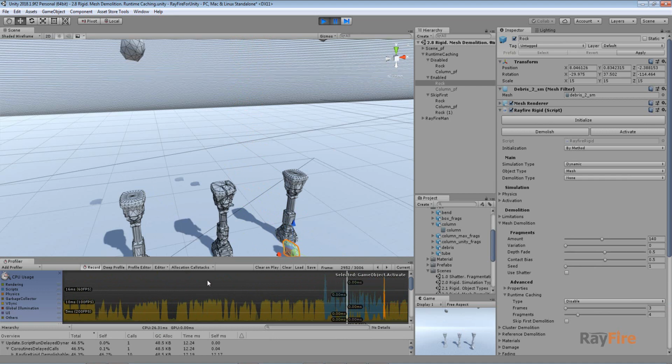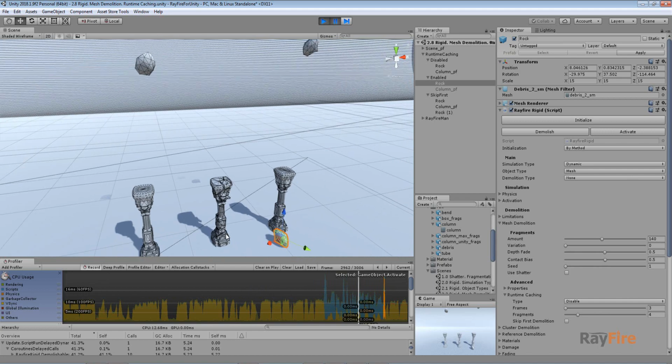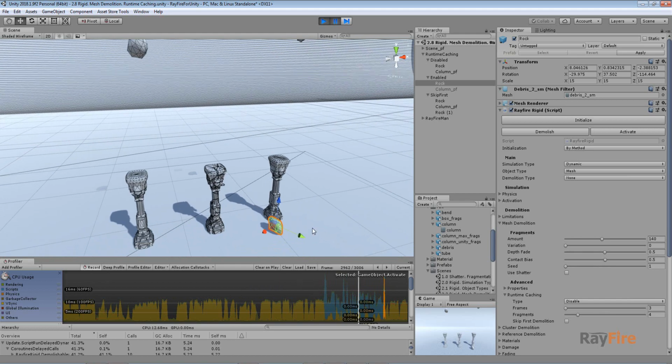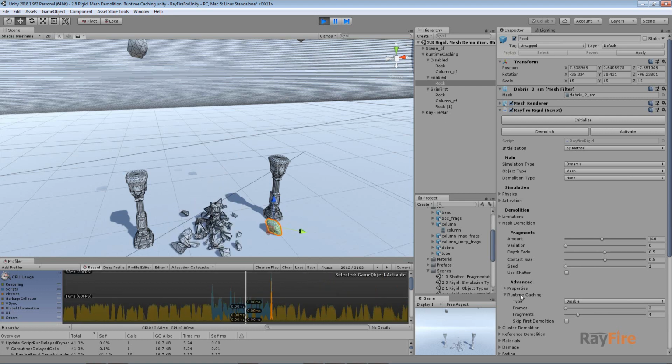So the amount of frames per second was higher than 30. So in this way, you can spread fragmentation of one object over several frames. So it won't be demolished instantly, but over some time. And when all the meshes are cached, only then the object will start crumbling down, and it will create all the fragments. So this is how runtime caching works for this column.